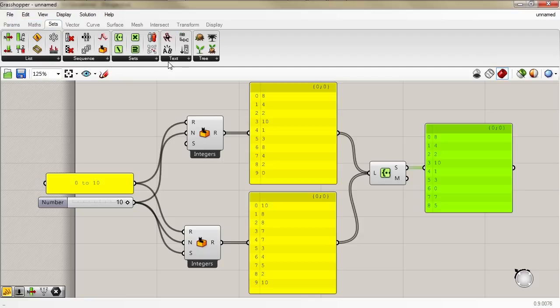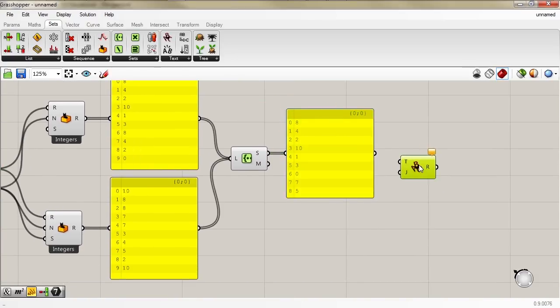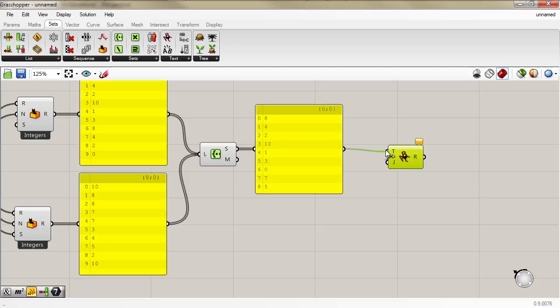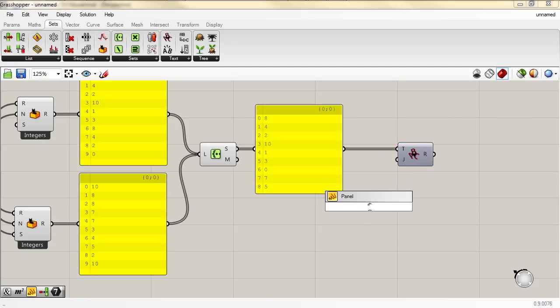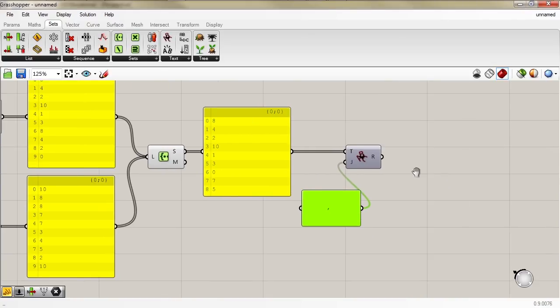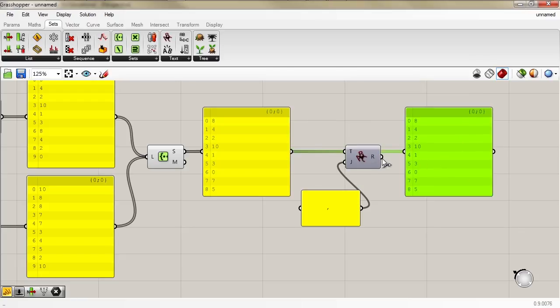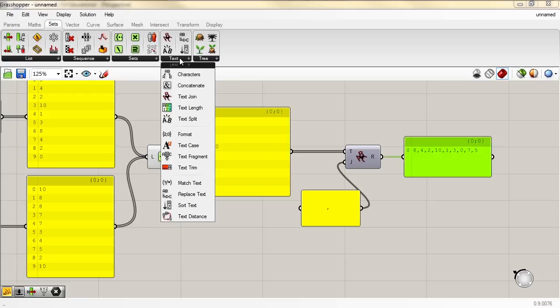Next here we have text. Let's look quickly at what we can do here with text. Let's say that I wanted to take all of these random values and join them together, and I can use some kind of fragment here, a separator, to join them. Let's say a comma. Double click on the canvas, quotations, and add a comma. I can plug that into J. Now I get all of those numbers separated by a comma. There are all sorts of components to deal with text.